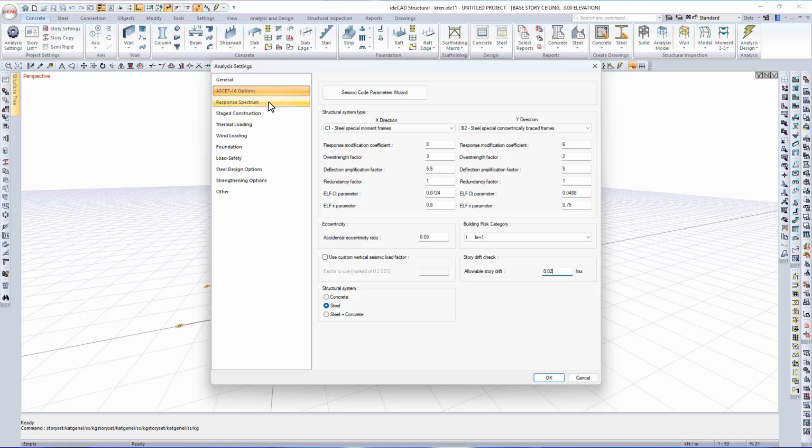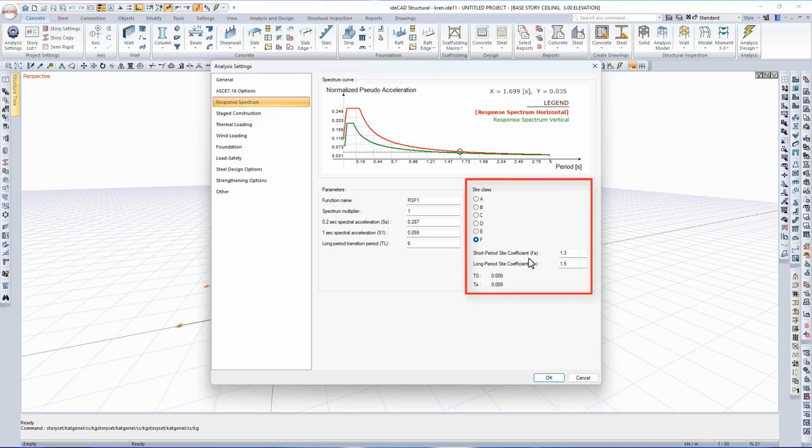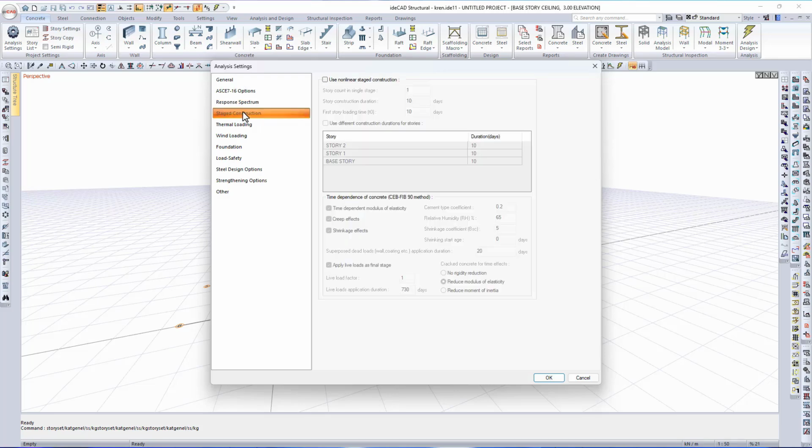Switching to the Response Spectrum tab, you can see both vertical and horizontal elastic response spectrum curves. The red curve represents the horizontal spectrum, while the green curve shows the vertical spectrum. Based on the site class, you can modify the parameters here to generate the spectrum manually, without using the wizard if needed. The staged construction analysis is currently not available for steel structures, so I will skip this part.